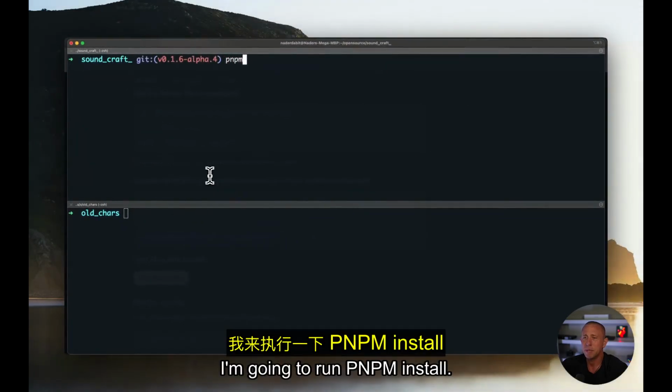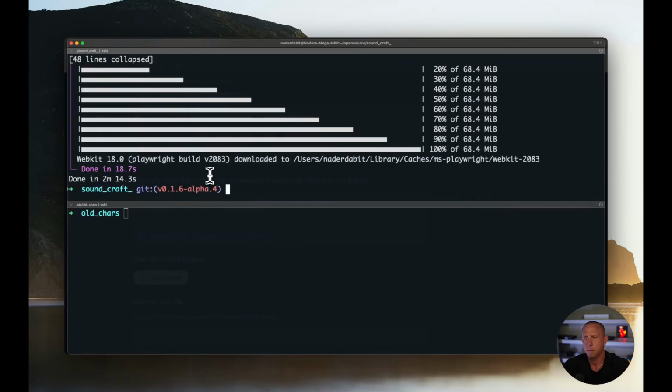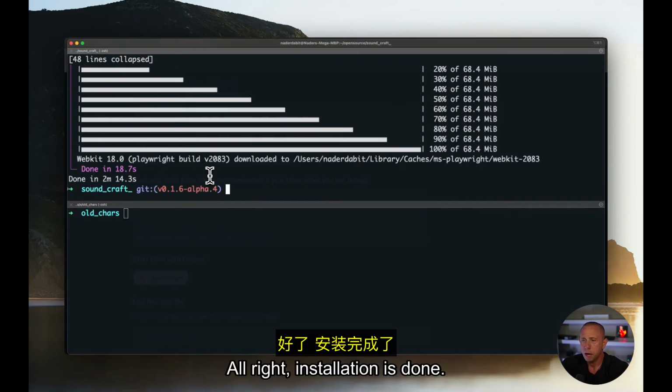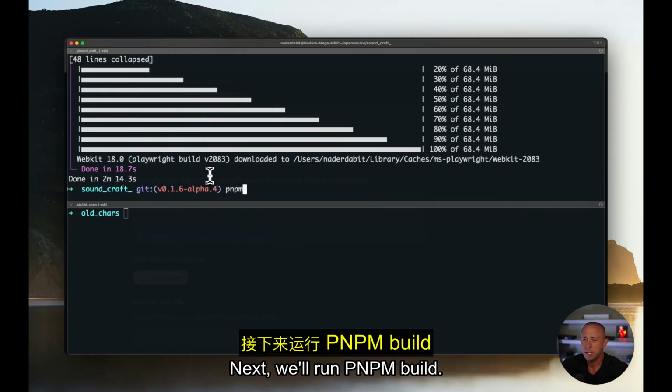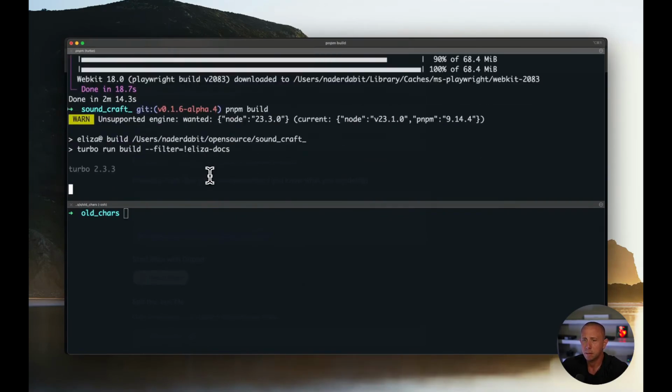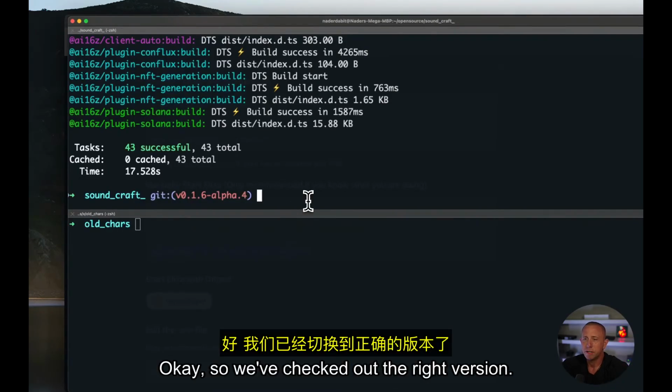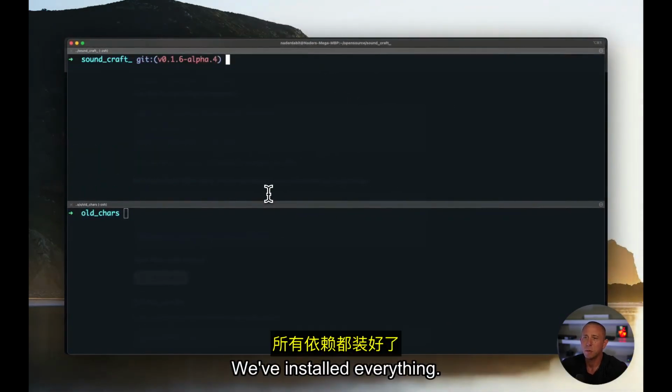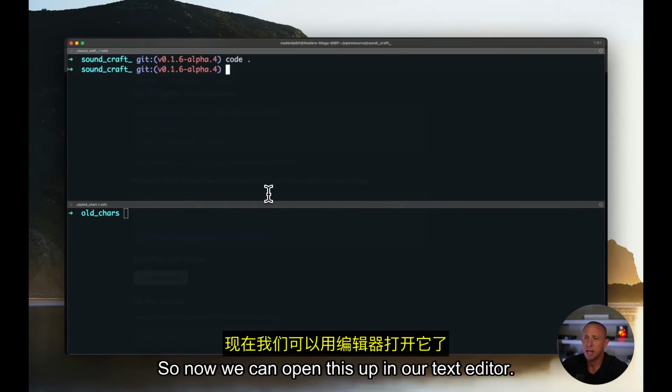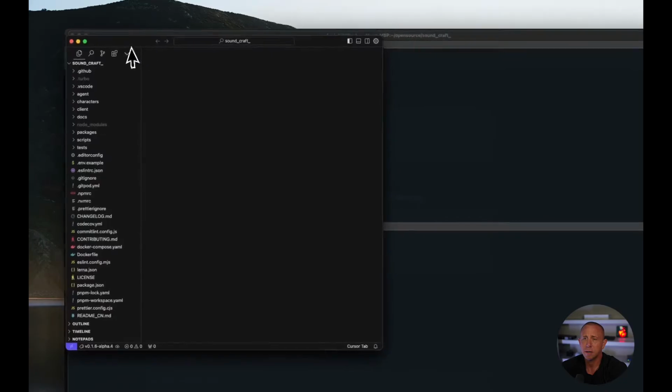I'm going to run pnpm install. All right, installation is done. Next, we'll run pnpm build. Okay, so we've checked out the right version. We've installed everything. We've built the project. So now we can open this up in our text editor.